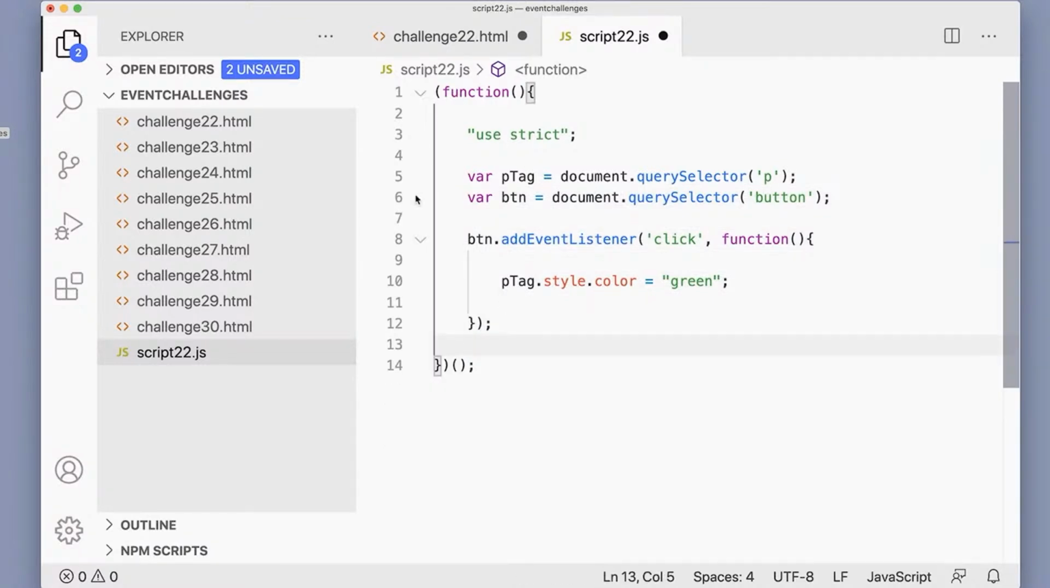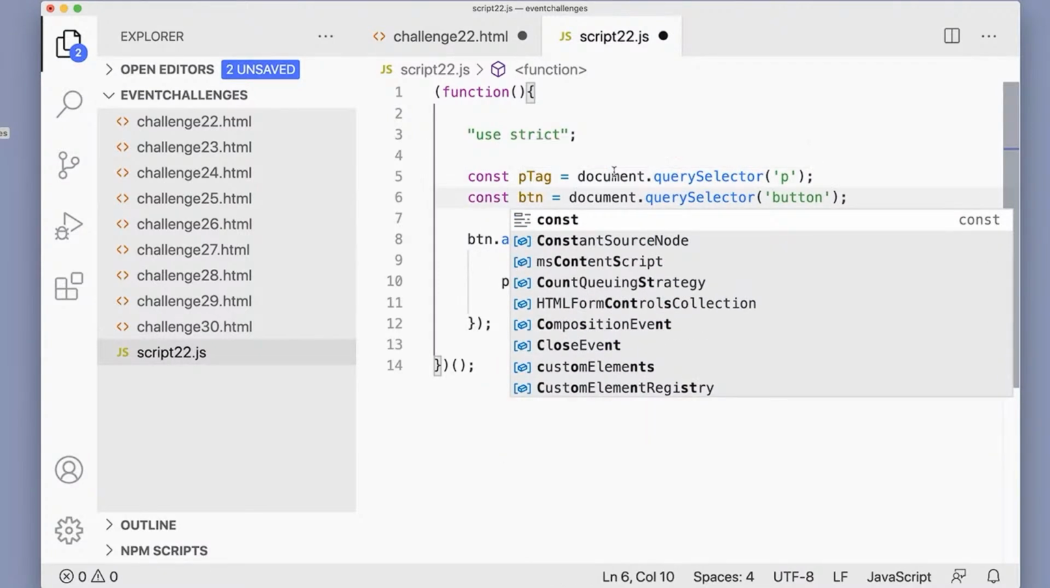That's fine. The next thing I want to do is replace any variable declarations so they're not using the var keyword. They're using either const or let. Use const wherever you possibly can, and use let where you have to. So this can be const, and this can be const. Why? Because I'm going into my document and getting these elements out of the document.